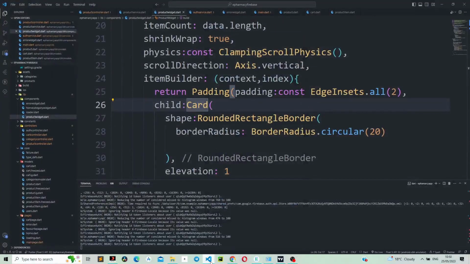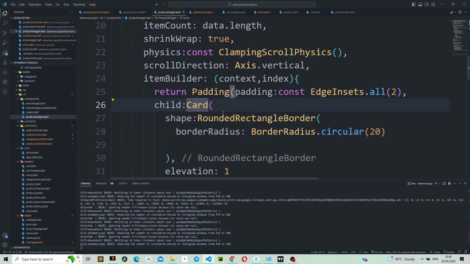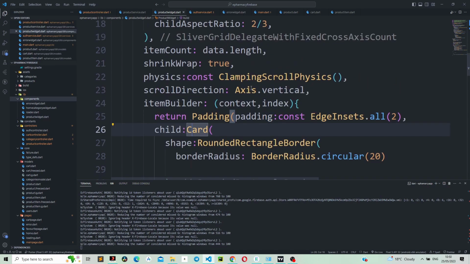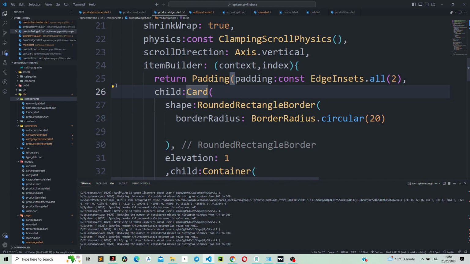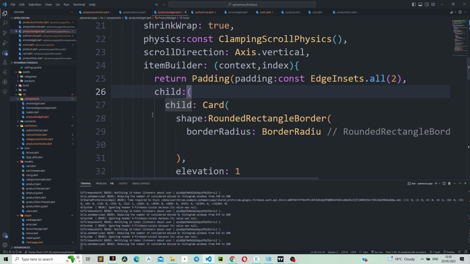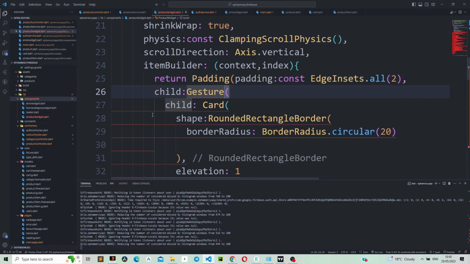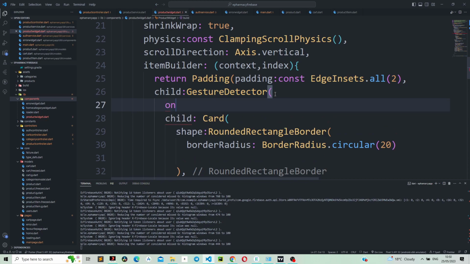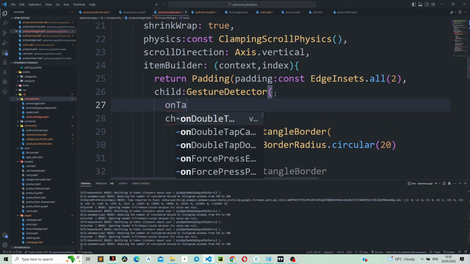In this video we are going to continue with our e-commerce series. So in this video we are going to create the product details page. If you go to our components folder, then to our products widget, and then to the card, we have this card. I want to wrap this card with what we call a gesture detector. A gesture detector allows you to listen to gestures when a user clicks on this card. We make this card clickable, and then we pass in the parameter onTap.